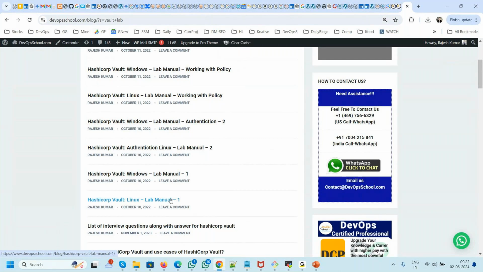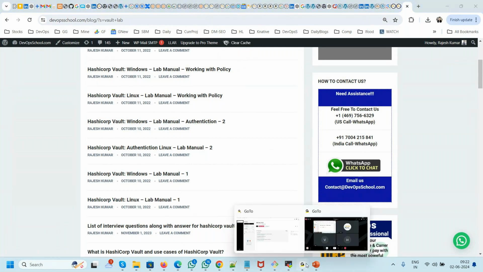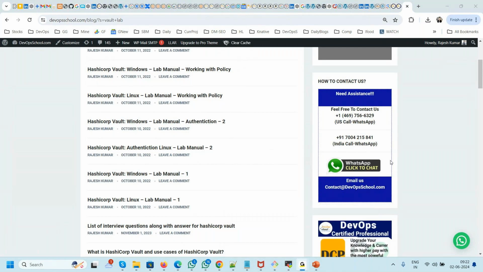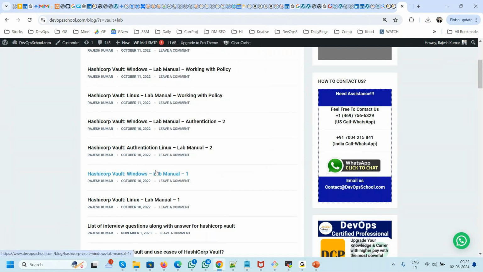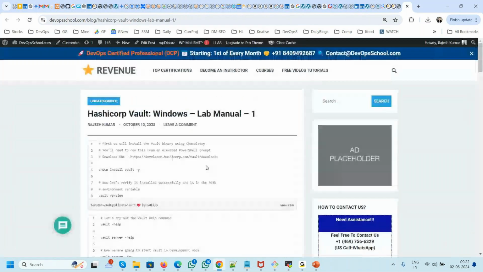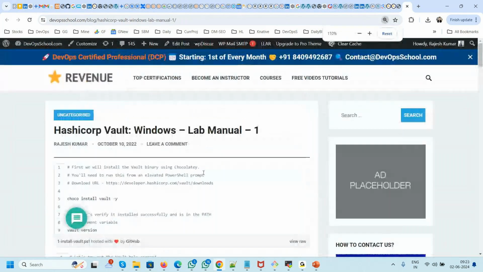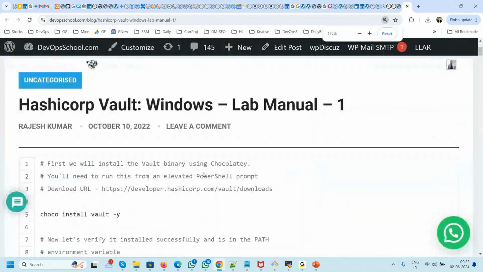So which one do you prefer, any suggestion, Linux or Windows? Let's try on Windows, please. Okay, so let's go for Windows. So here this is the Windows. Okay, now all these commands have been shared with you, and it is like this.